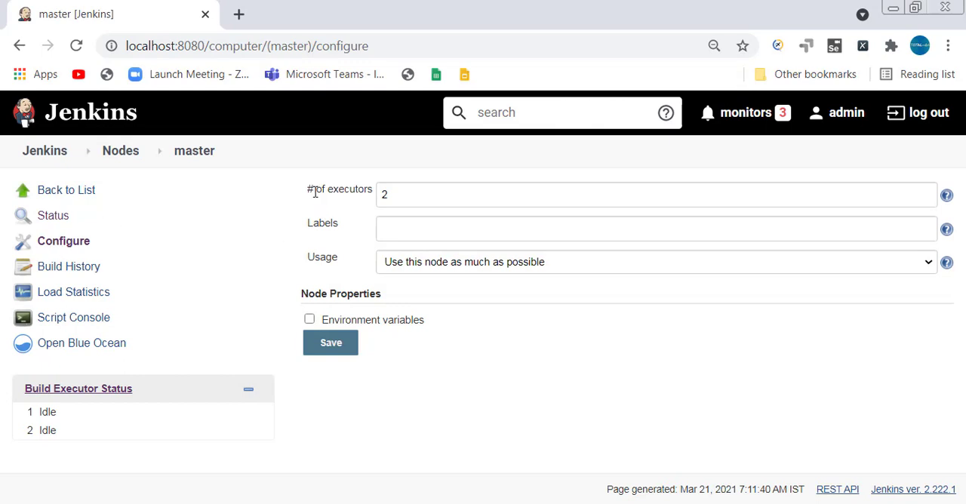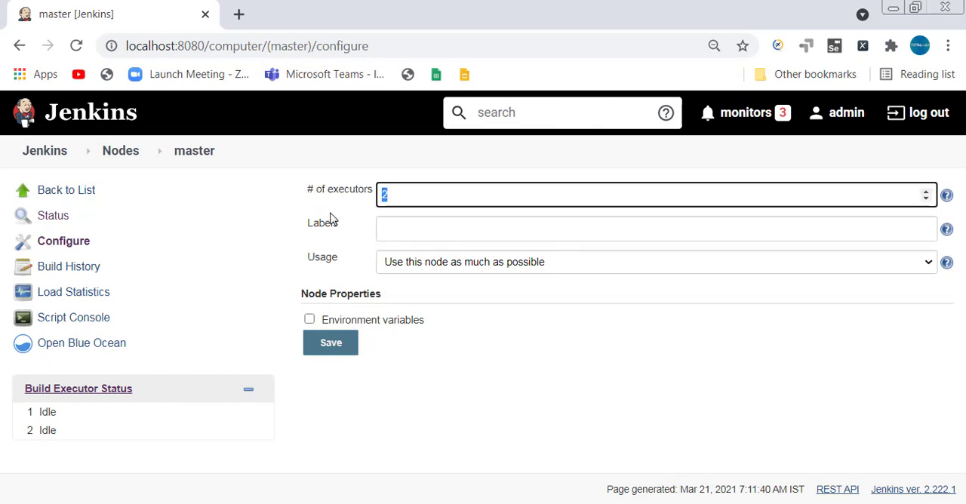When you click on configure, here we can see number of executors is 2. It means if we are triggering two jobs, these two jobs will be taken care of by Jenkins. Suppose you are triggering 3 jobs, 2 jobs will be executed. Once the 2 jobs are done, the third job will be picked, because the third job will be in the queue. So let's try to simulate, or reproduce, this scenario.